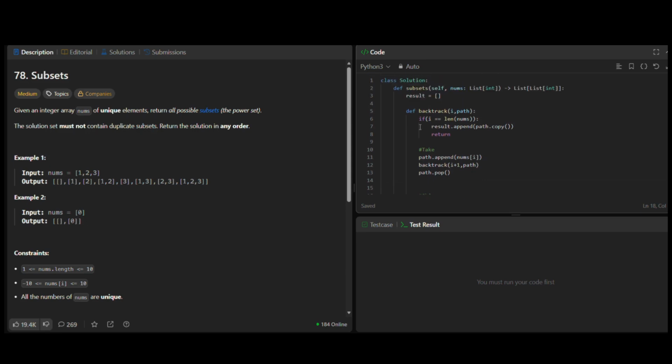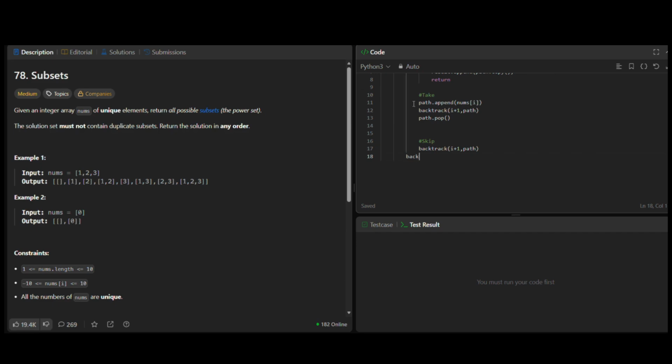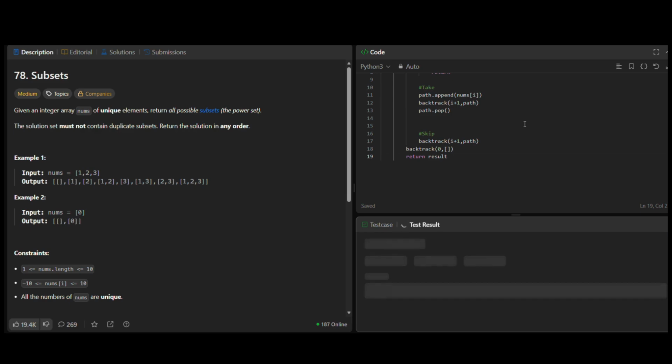Since this is a function inside, we just have to invoke it. Backtrack. Initially i will be 0 and it'll be an empty subset at first. So now I just have to return result. Let's see if it works. Cool.